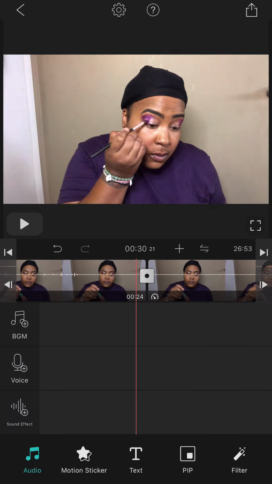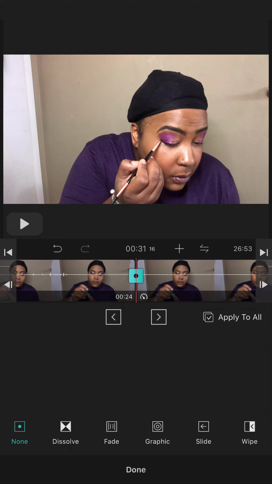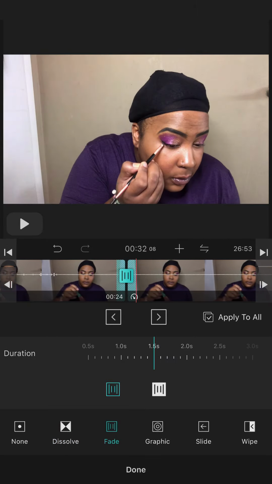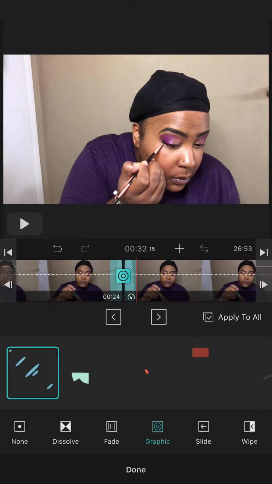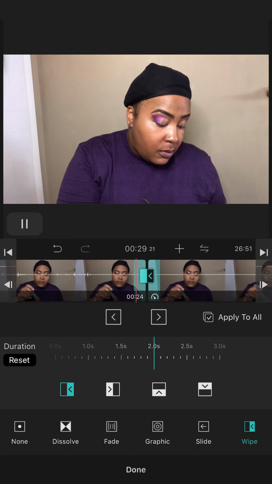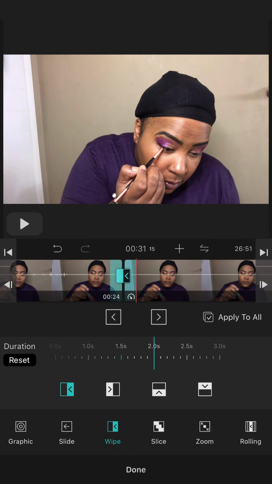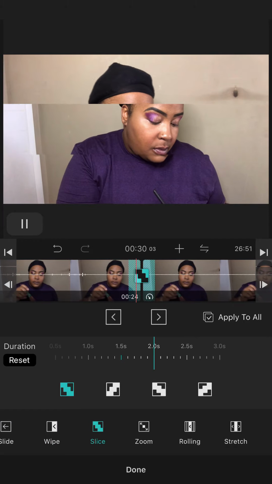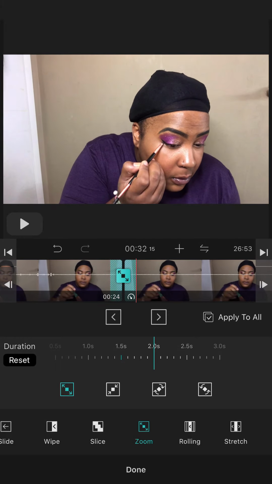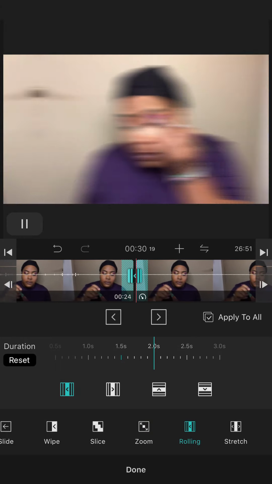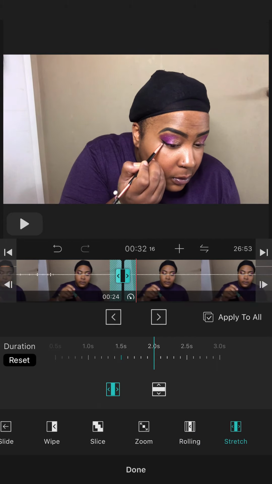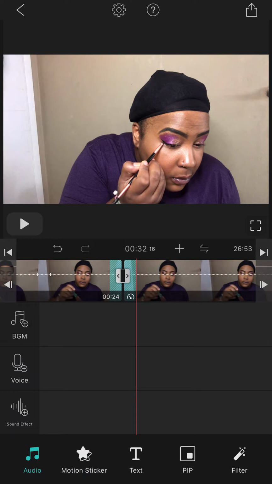So once you're done with that, you see this little square, you can make it dissolve, or you can fade it, or you can do a graphic design right there, or you can make it slide and go to the next one, or swipe. So you have all kinds of ways. You got slice, zoom, you want to zoom in on something, and you make it roll or stretch. Wow. So you hit done once you've made your selection.